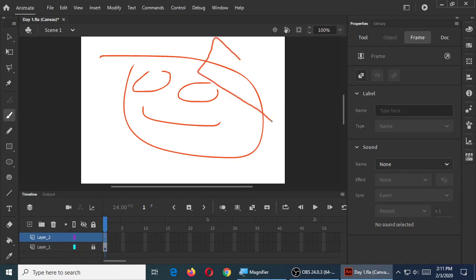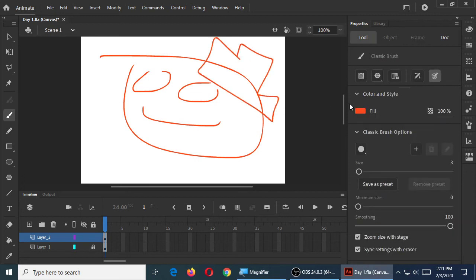Now, let's say we drew that hat, but it's not in the right place. I don't want it to be on the back of his head. I want it to be on the top of his head. I want to move what I drew. I used a certain tool to draw. We have a certain tool to move. You see the very first tool at the top here, selection tool.